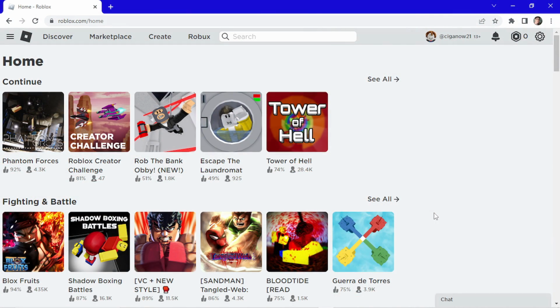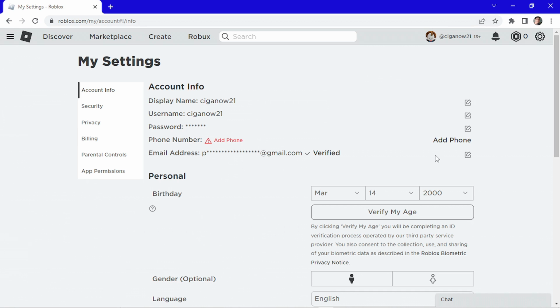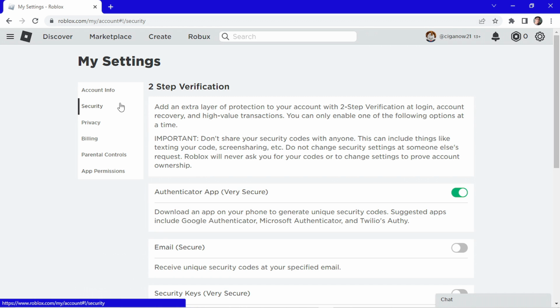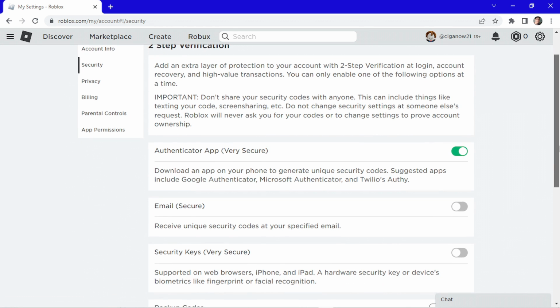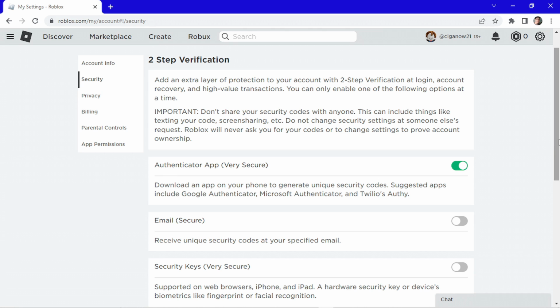With the Roblox site open, click here. Now, click on Settings. At the left side, we will see the security page. Click on it. Here we are. You will see the two-step verification page. Now, just go at your method and turn it off.